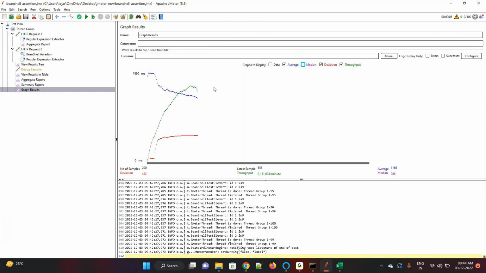And if you look at throughput, the green one, it starts from low to high. Because for one user it has 1 per second, for 10 users it has 10 per second, like this. So that's why the graph will increase. Okay, and deviation, see the red one. If deviation suddenly jumps here, it means there's something wrong with the values. That's why the value jumped.